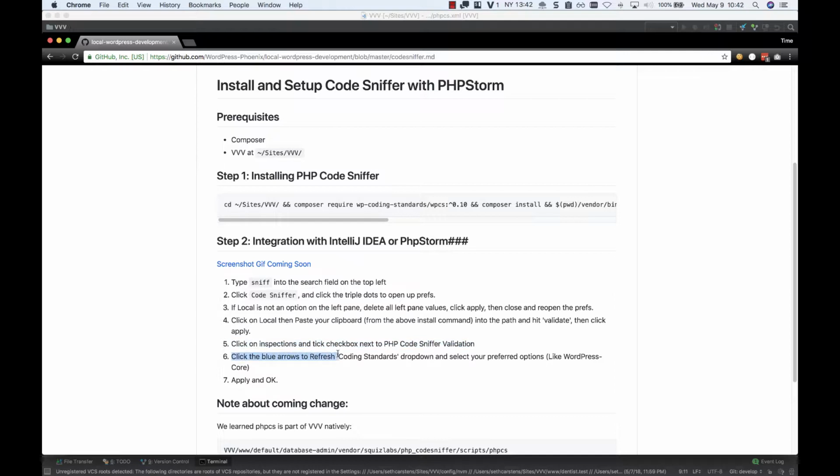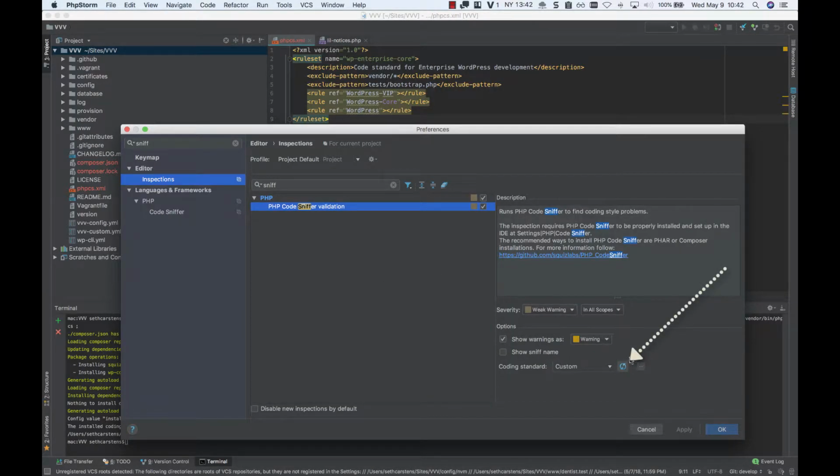Click the blue arrows to refresh the coding standards dropdown and select your preferred options. So here's the blue arrows. It's just the refresh button, and that's going to give us probably some new values in here that we didn't have before: WordPress, WordPress core, and other WordPress rule sets here. Now we can choose one of those, like WordPress core, and click apply, and that'll apply the WordPress core rules.